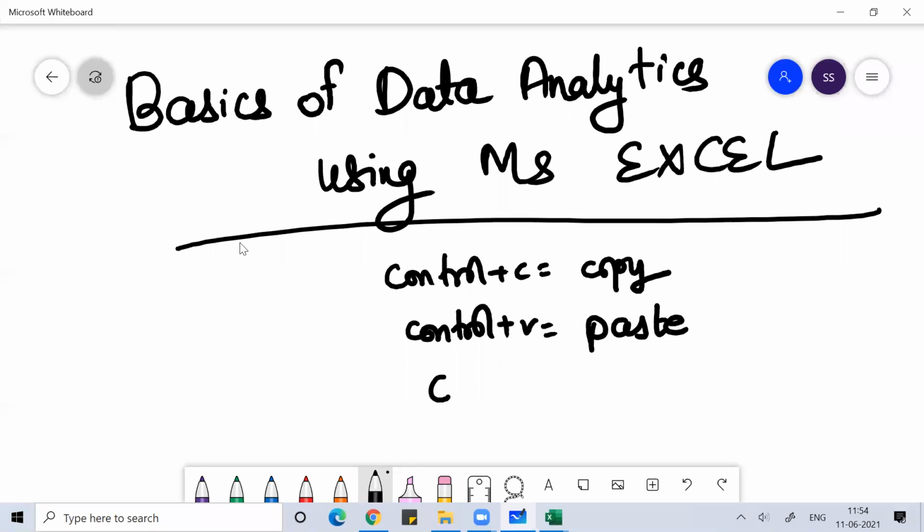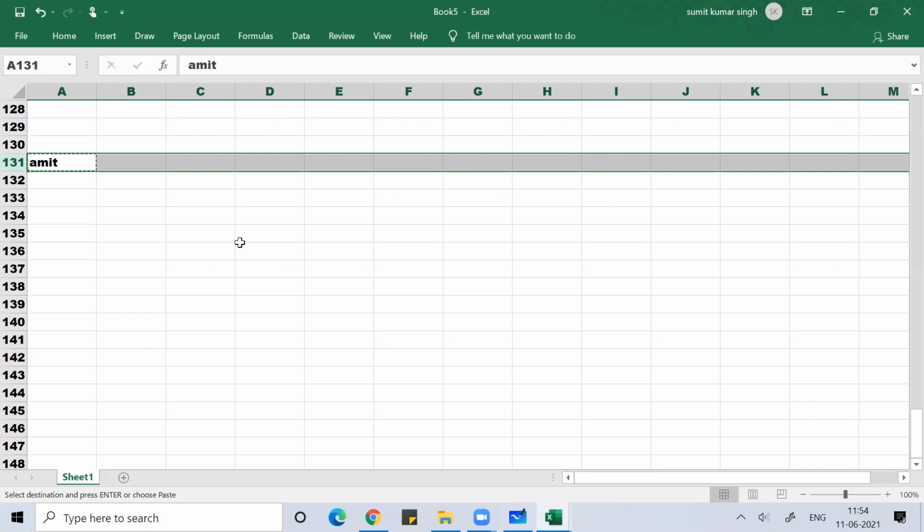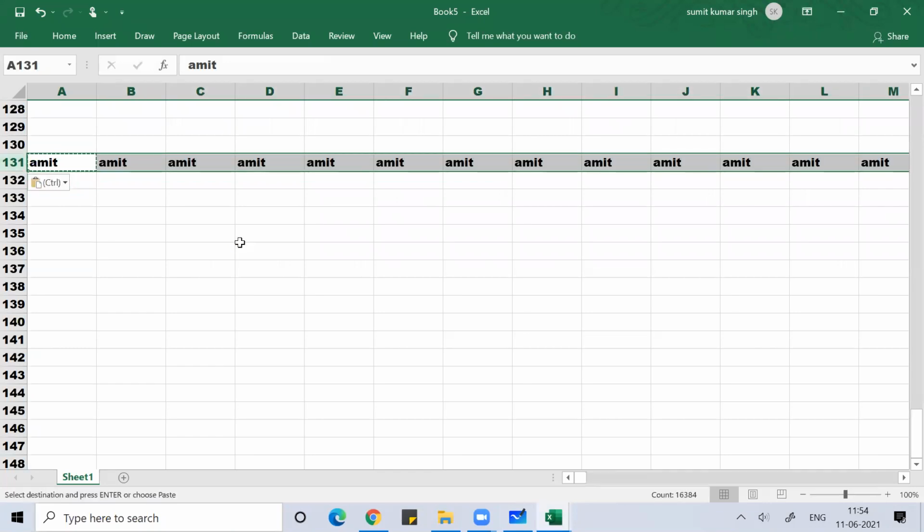And the shortcut key for cut is Control X. That is the shortcut key for cut. So copy that, Control C. Then press Control Shift together. Press Control Shift right arrow. Press Control Shift together. Copy what you have written, Control Shift right arrow, Control V.